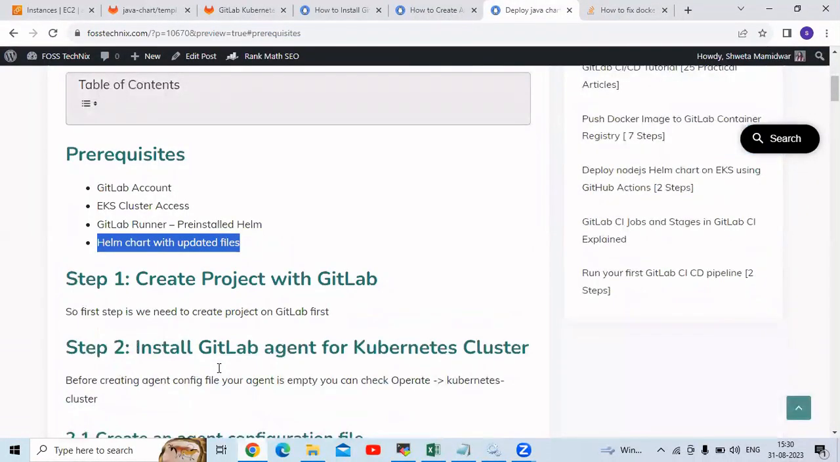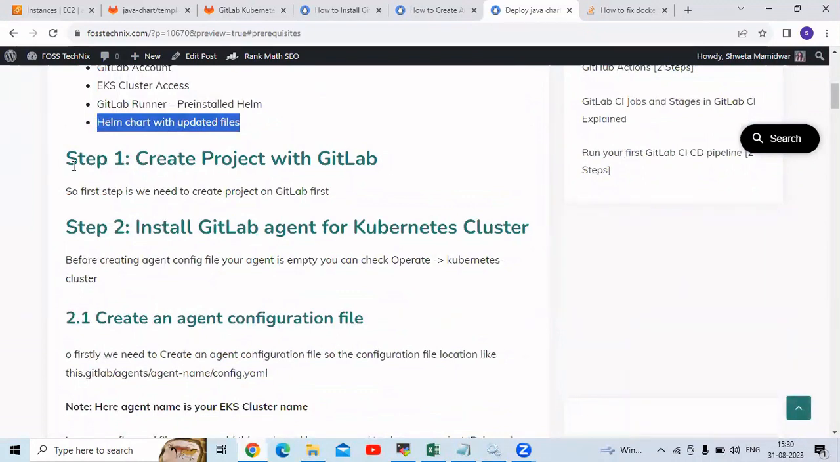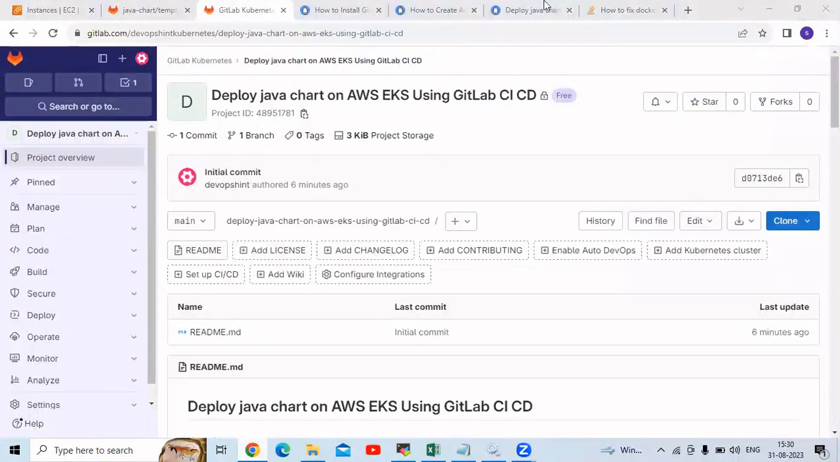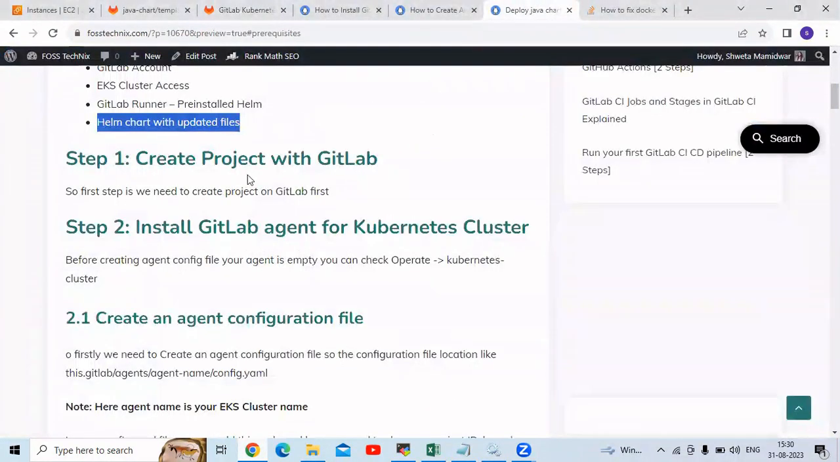Okay, so we will create our Helm chart and we will update our files. Right? Okay. So now let's check the first step. The first step is create a project with GitLab. As you can see here, this is my project with the name deploy Java chart on AWS EKS using GitLab CI/CD, right? Okay, so we have a project. The next step is install GitLab Agent for Kubernetes cluster. So how to install? Here you can see the steps.